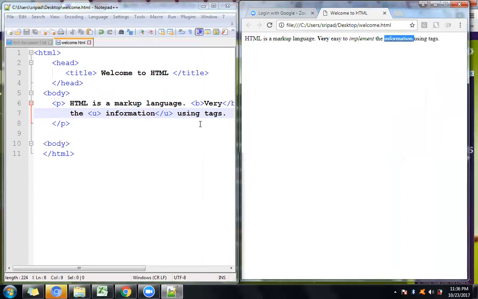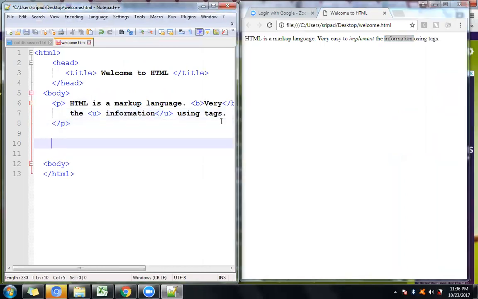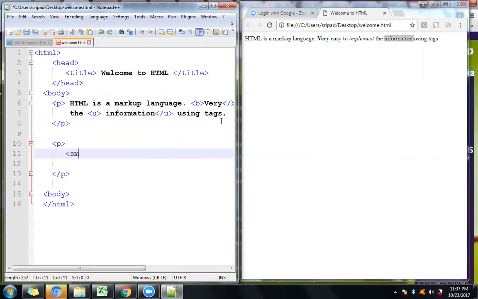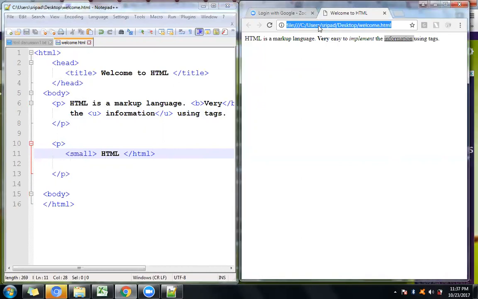You have one more thing called small. I'm starting one more paragraph here, and in this I'm writing HTML. Small is one of the tags which represents the text in a very small size.